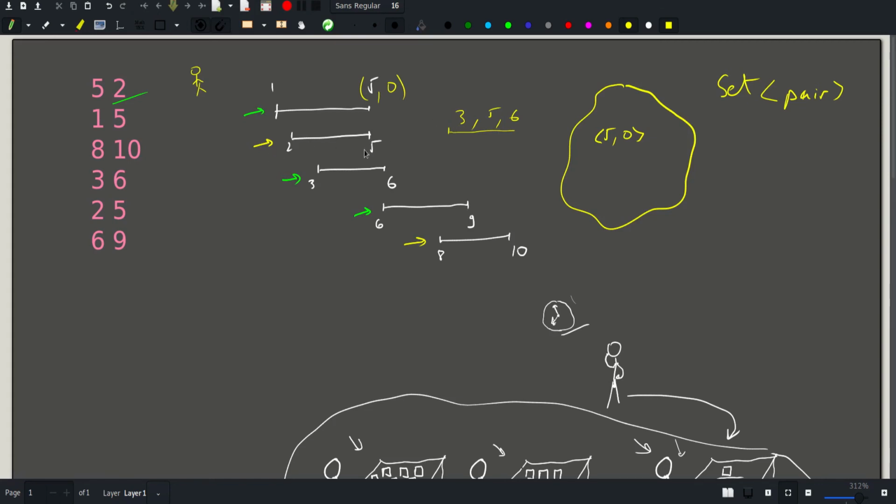So we could ask for the upper bound of 2 and it would return 3. And we could ask for the upper bound of 7 and it would return the end of the set. So that way we could check if there is an element that is larger than the value we want. But that's not what we want. What we actually want is to check for values that are actually smaller. So the lower bound or upper bound does almost what we want, but not quite.